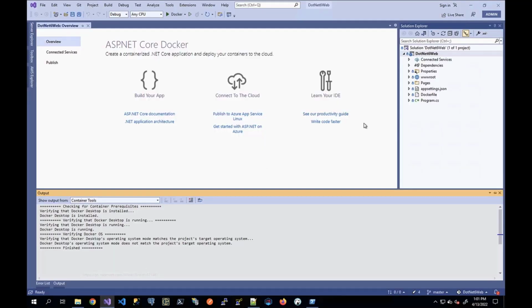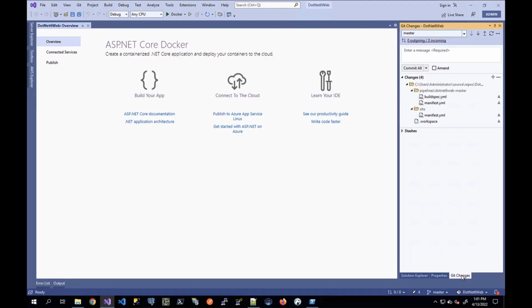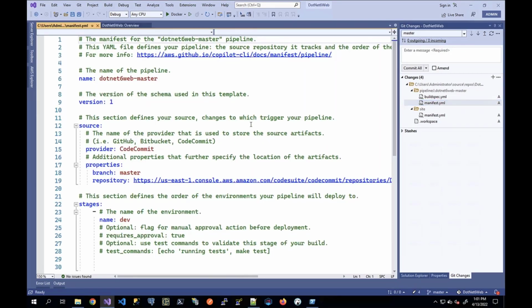Let's jump over to Visual Studio so that you can see the list of files we need to commit. I'll navigate to the Git Changes window, and here you can see the files that Copilot created. Much like the previous manifest file we saw, Copilot created another manifest file for this particular branch. And as you can see, it provides the information for both the source code repository as well as the deployment stage for the dev environment.